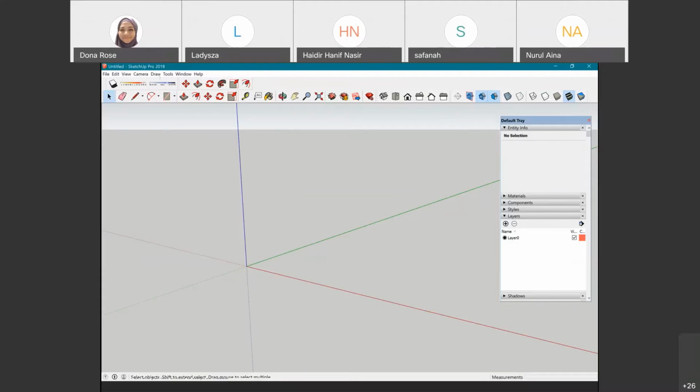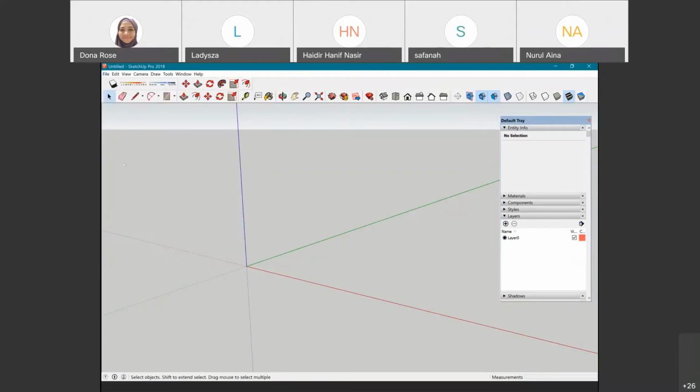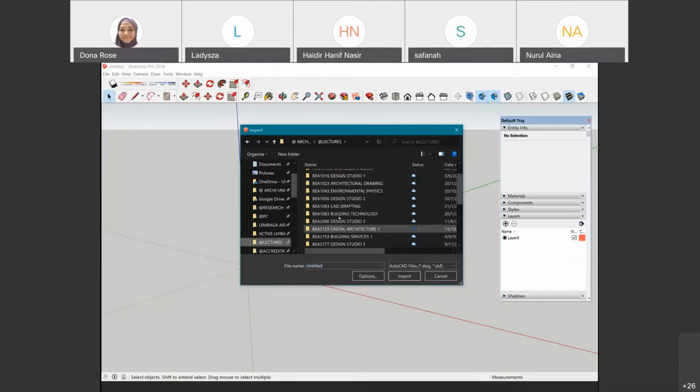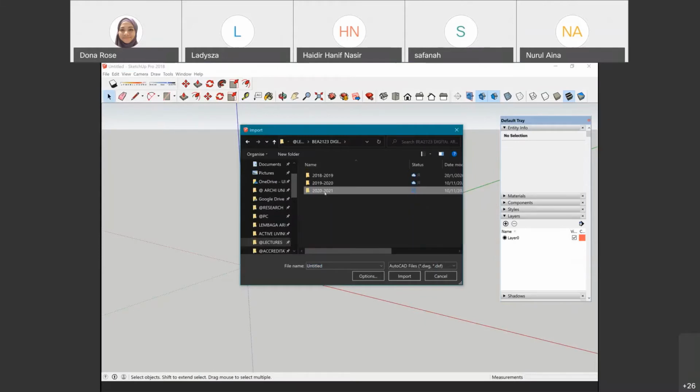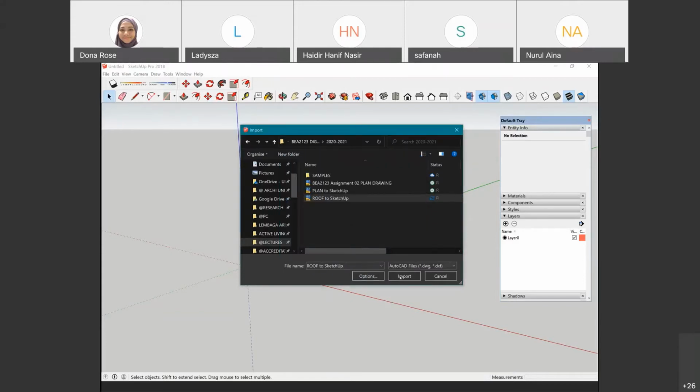Okay, now import. Okay, now we find roof to SketchUp, the file that we just saved. Go to options. I think this one follows the previous setting. So we just set it to millimeter and then okay, import.